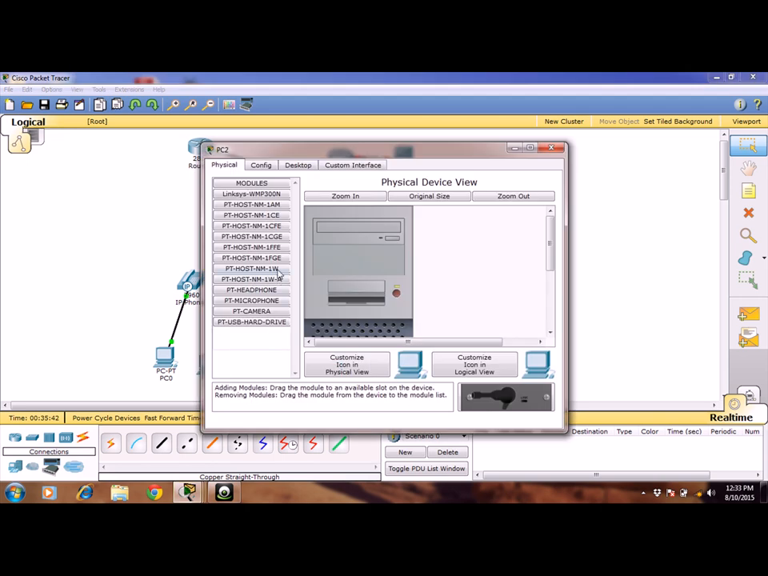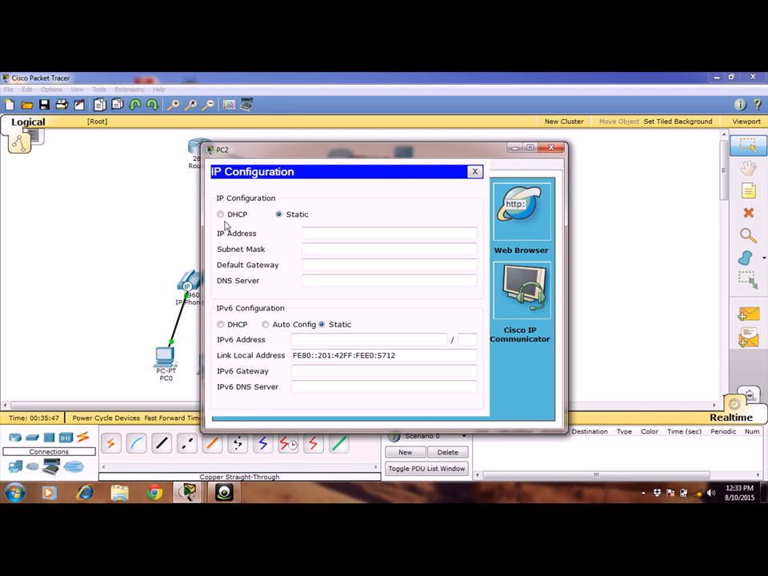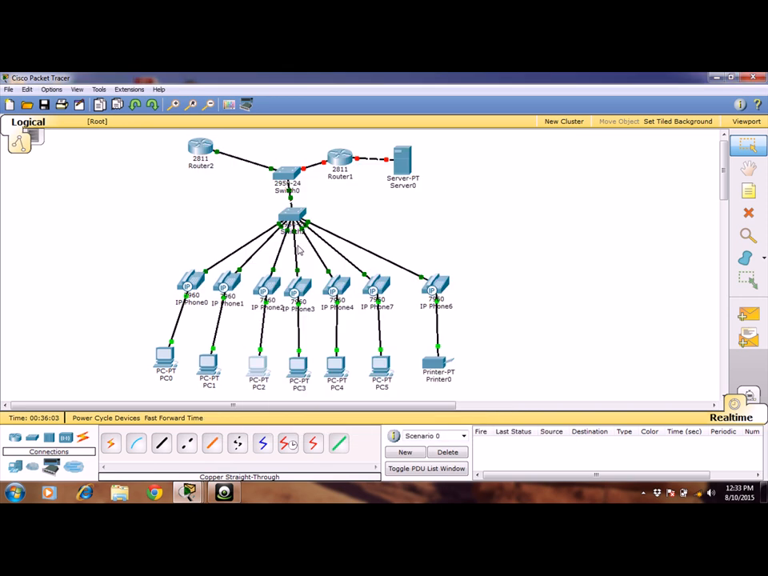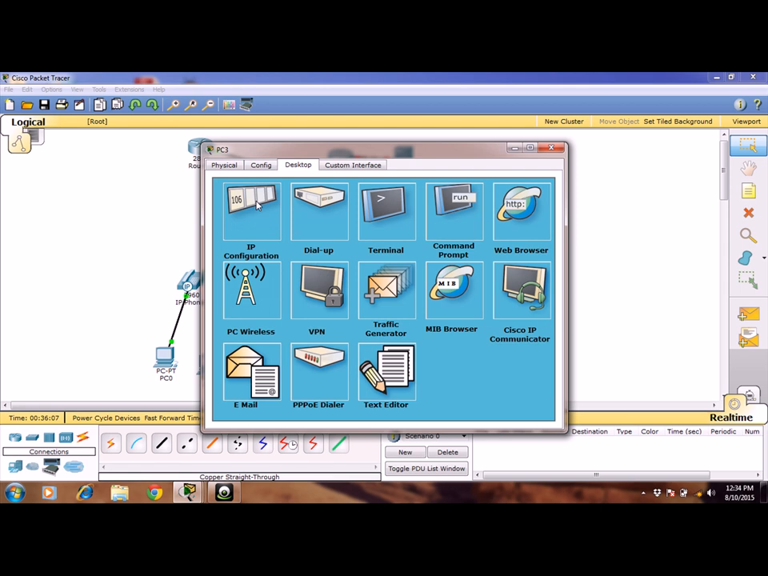Wow. Nice. Our DHCP server is working, assigning IP addresses to our computers automatically, because that's why we click on DHCP here. If you want to use static, where you assign it manually, use static, but we're using DHCP because we configured our router to be our DHCP server. So let's click here. Let's assign an IP address.